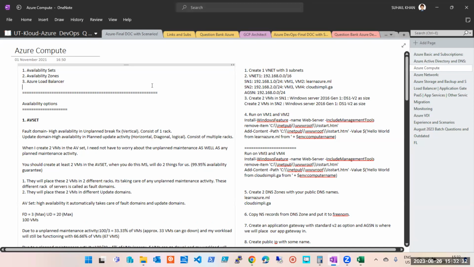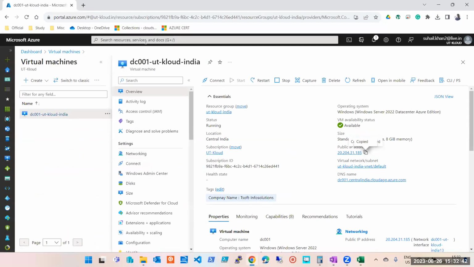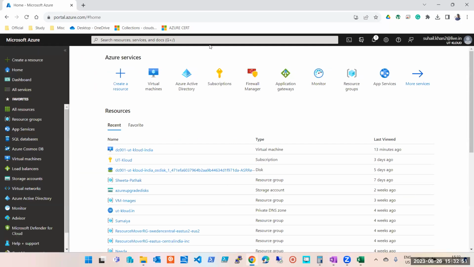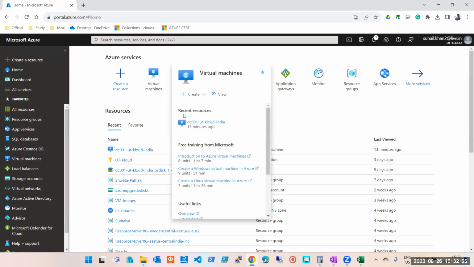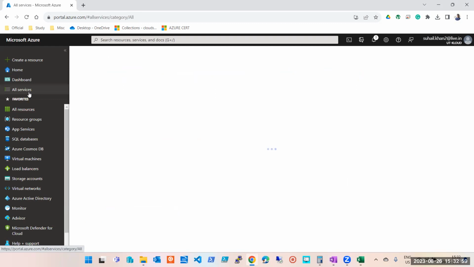Now we'll be starting with our practical with compute. Compute is the service overall. Let me open the portal first and I'll show it to you. So if we go to services, compute is one of the services from Azure. And under compute, we have many things like virtual machines, VMSs, etc. As of now, we are just going to learn virtual machine.